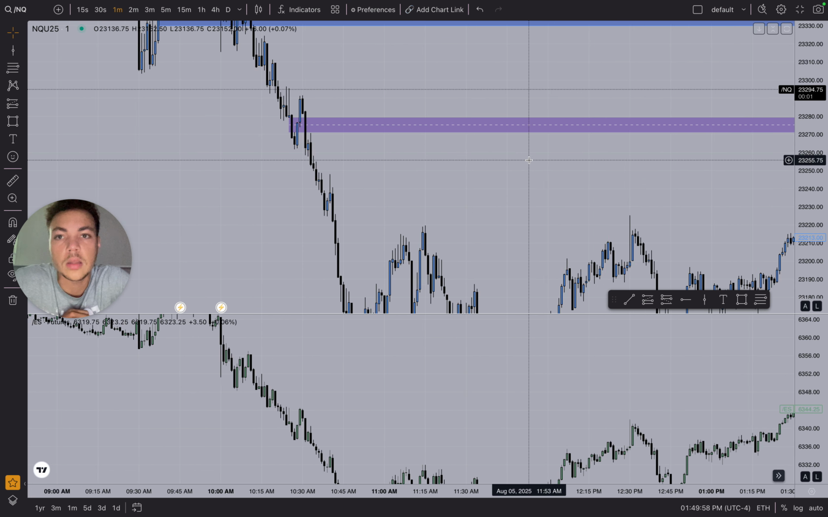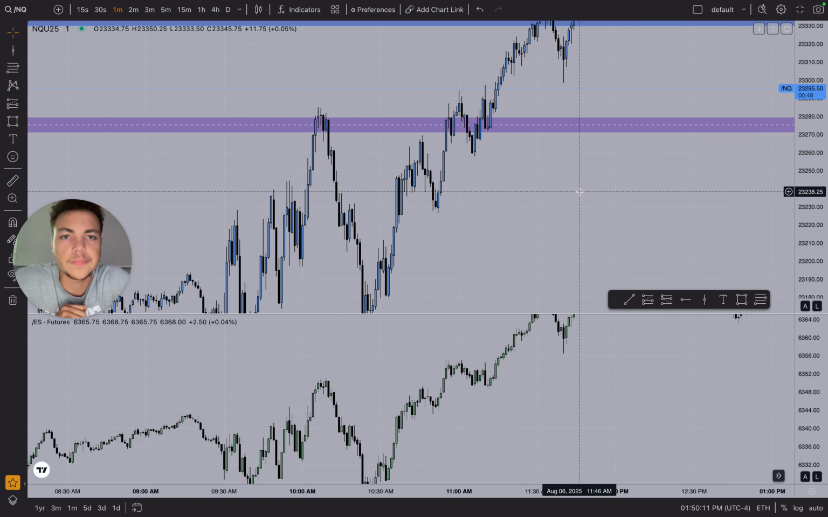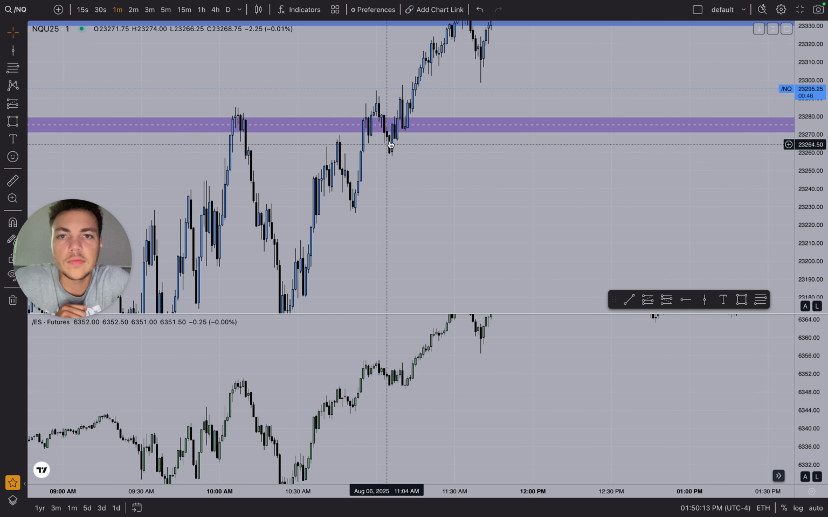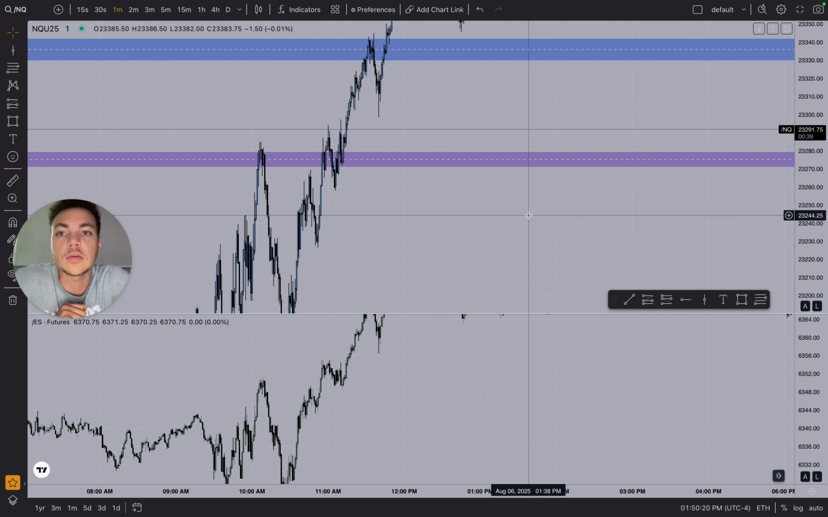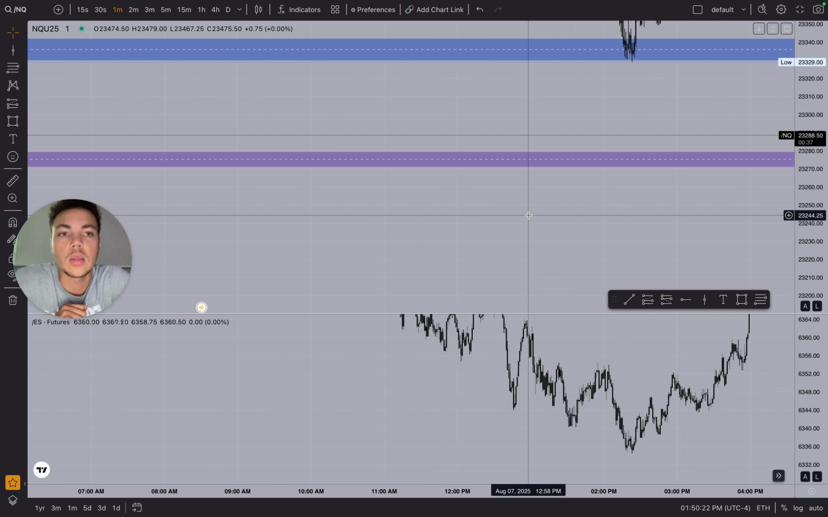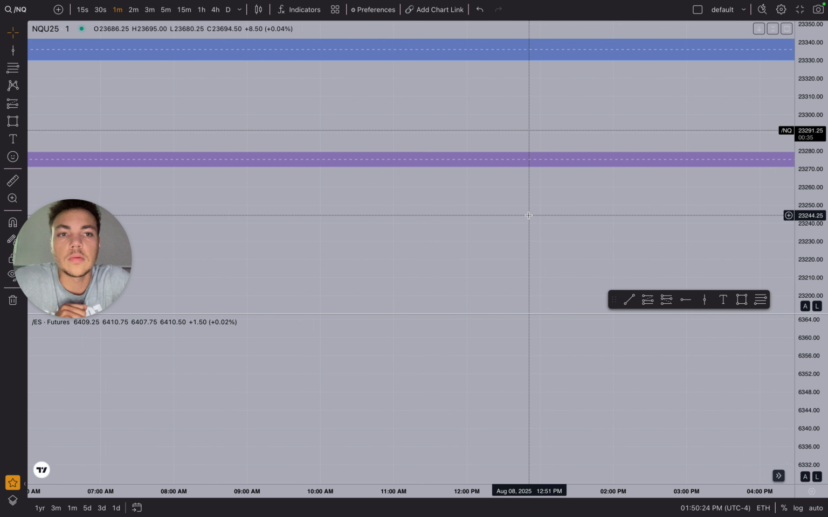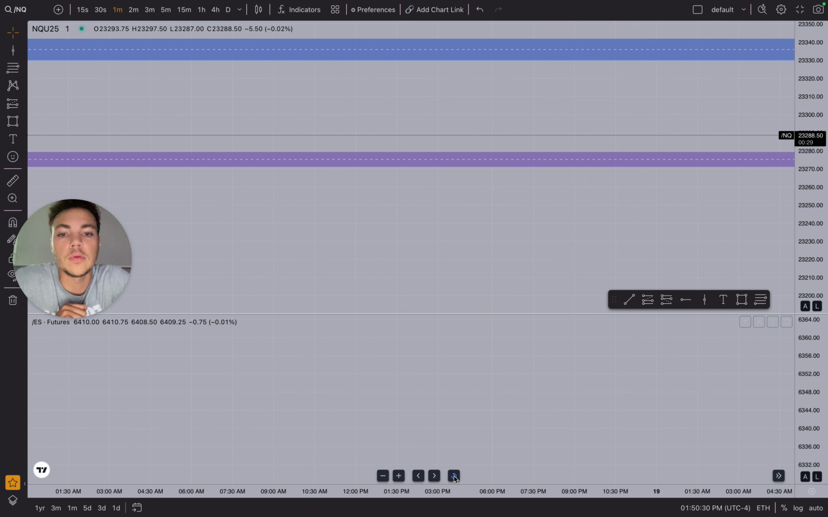You can see we ended up coming back into this area, and then we printed above it and reused it to launch out and go to the highs that we were at just recently. So let's go all the way back over here. I don't know why I'm doing this. I could just tap this.